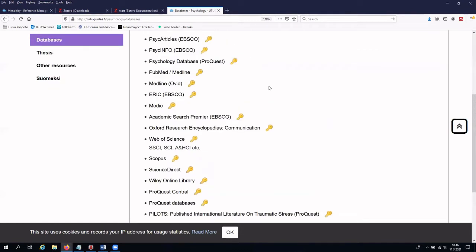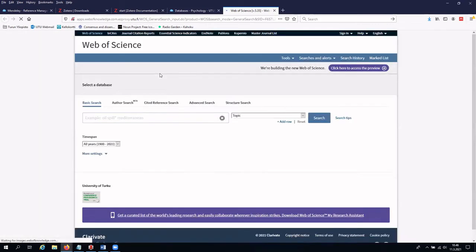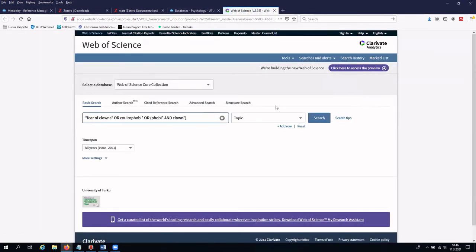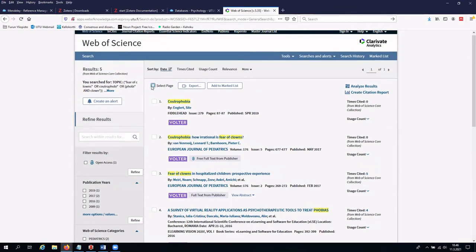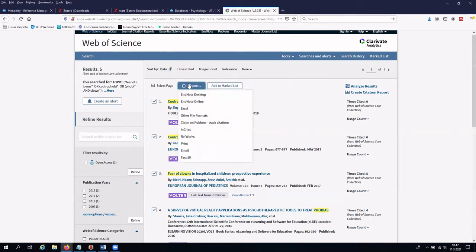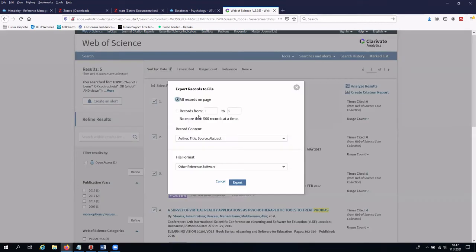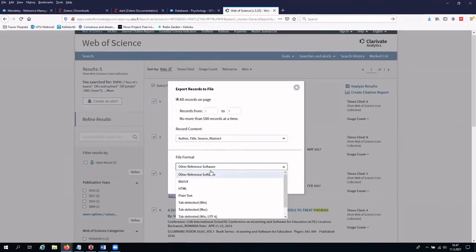So let's take Web of Science, which is multidisciplinary, well known for most of you, I think. It looks like this. The process is almost the same. There's 5 results. I'll select them all. There's export here. And here it's called other file formats because you can't see RIS here. You can't see BibTeX here. So you need to click other file formats. And the file format is BibTeX.